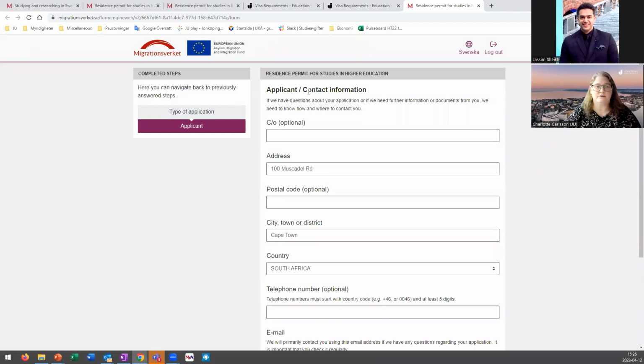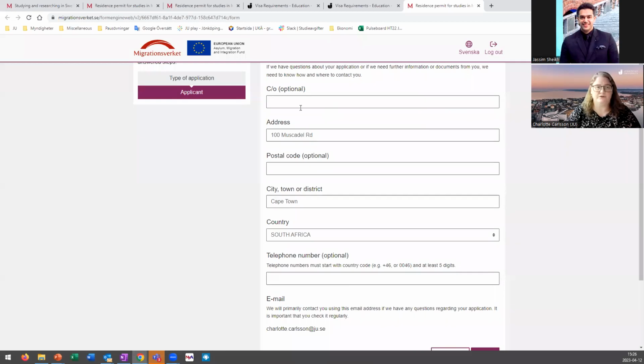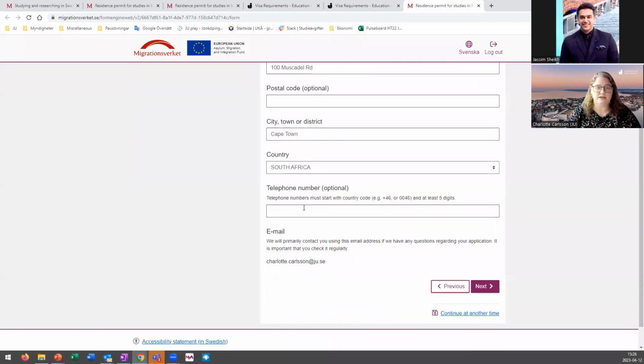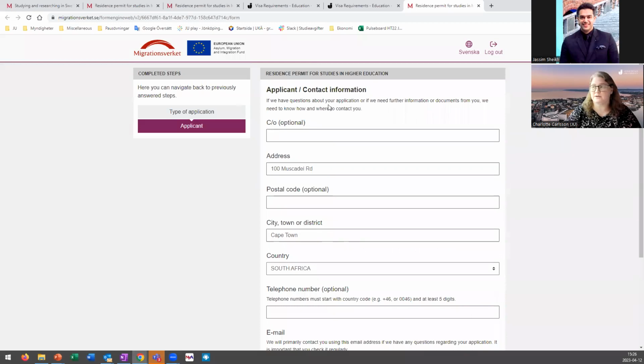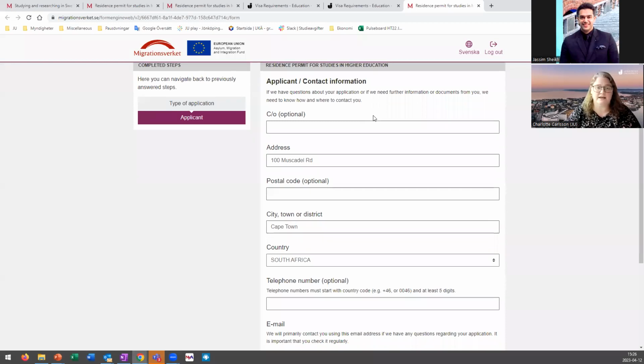Then it's about your contact information. Where do you live now? So your address, your city and country, and phone number is optional. But the email is the one that you used when you created the account, and you have to make sure that you can access that email address, because the migration agency will only send you information to that email address. So it's very important that you have access to that email address.